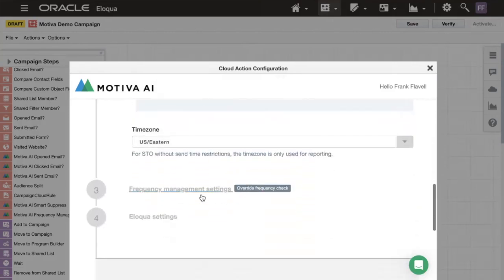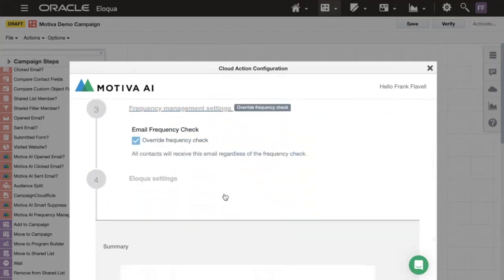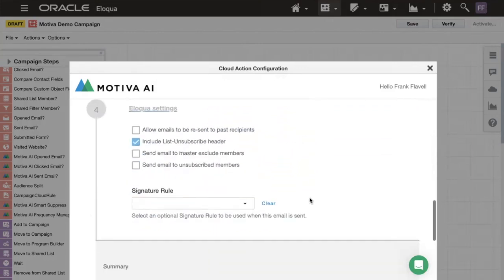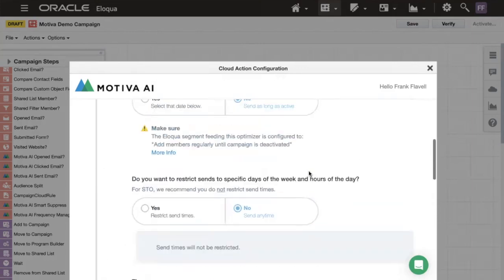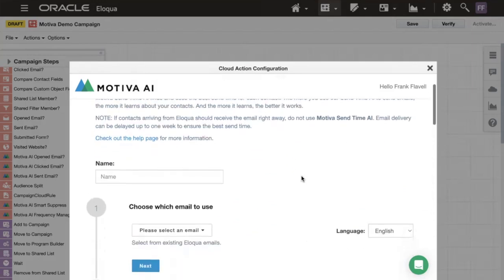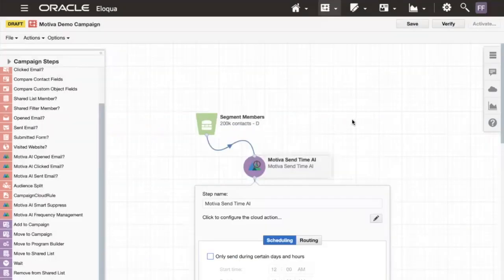Otherwise, everything about this configuration is exactly the same. You still have frequency management. You still have your Eloqua settings. Remember that when you make any changes, there's that load circle that is going to appear and disappear. So make sure to take a pause after you make a change, let that load circle disappear so the configuration is automatically saved, and then you can exit out.